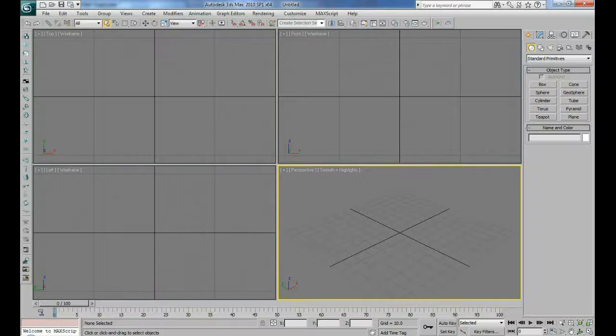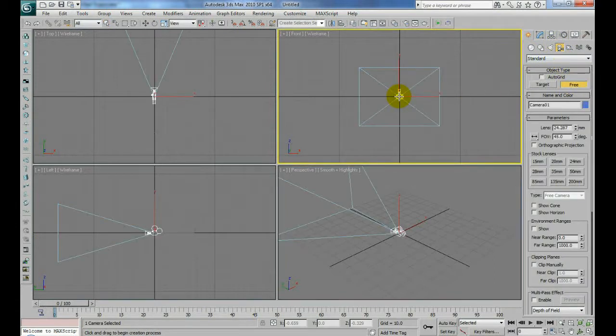Alright, so let's go to Max, and what we need to do first is we're going to start off with a camera. Get a camera in there. I'm going to click my camera here, camera toolbar, menu, whatever you want to call it. Click free, and just click in your front viewport somewhere so we can get a camera going in there.